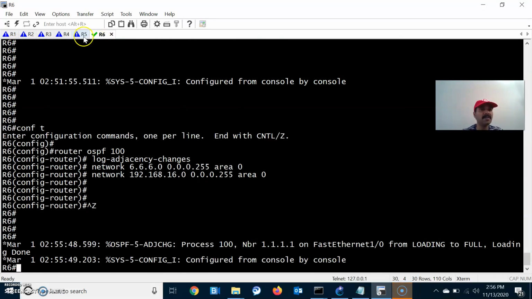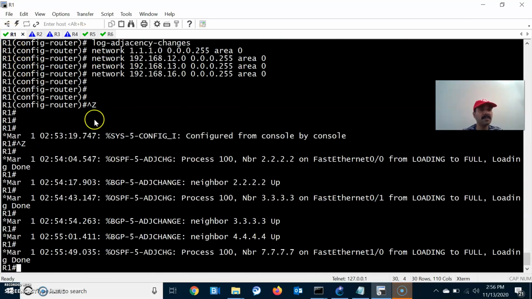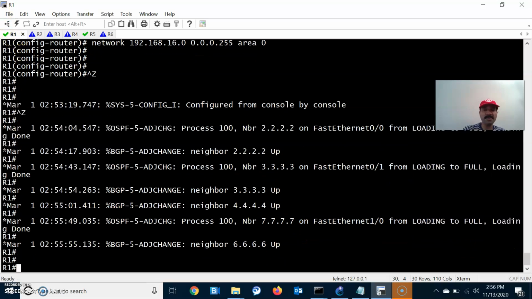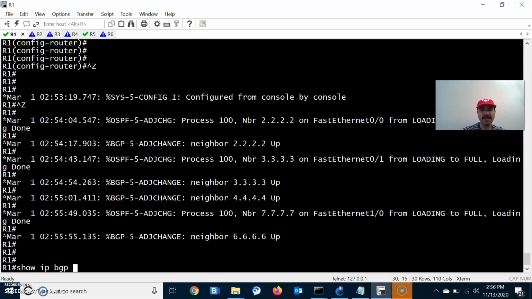So now we are more or less done with the configuration. So let it take some time for OSPF to come up. So now OSPF came up. So now let us check the BGP neighbor relationship. Show IP BGP all summary.